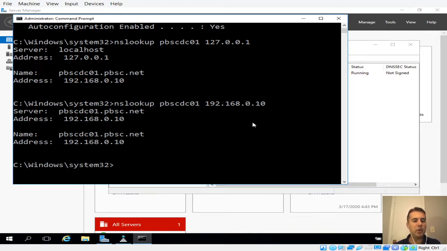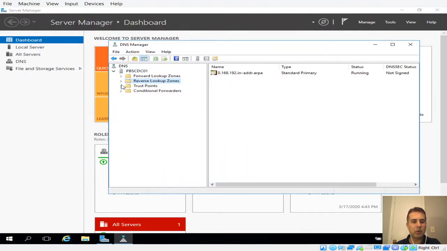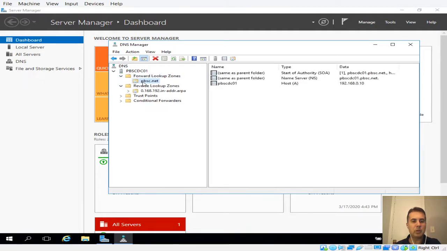We can now install another service before we promote the server to Active Directory. You can close this. We know we have the reverse zone. I have my A record here. I also have my PTR record pointing to my forward lookup zone. So everything is correct with the DNS.